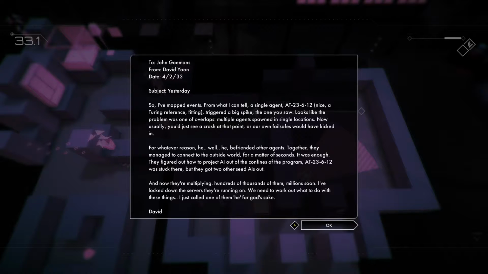John Gomans, from David Yoon, 4th of the 2nd, 33. So we are at least 18 years in the future. Or this was written many years ago. 80 years ago. So, I've mapped events, 82 years ago.